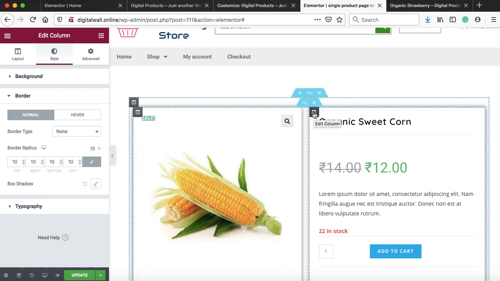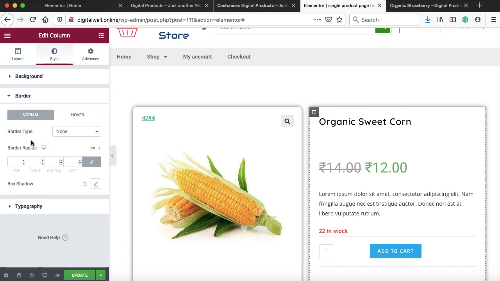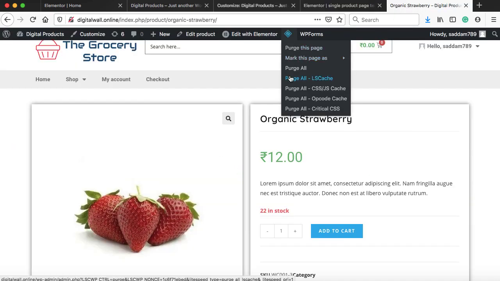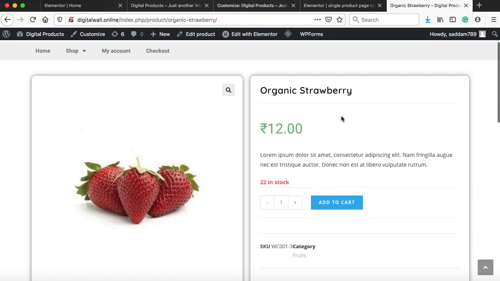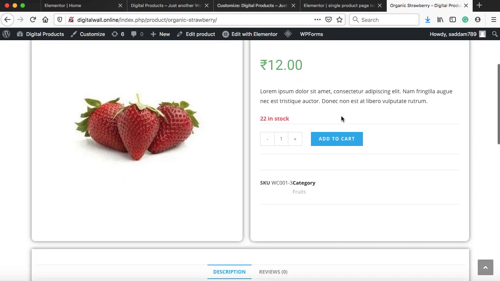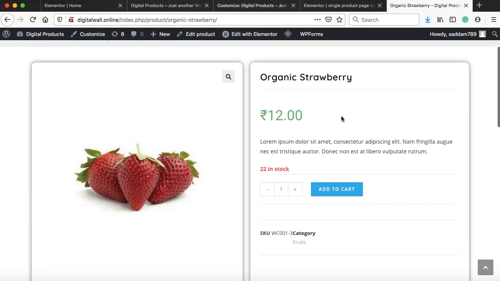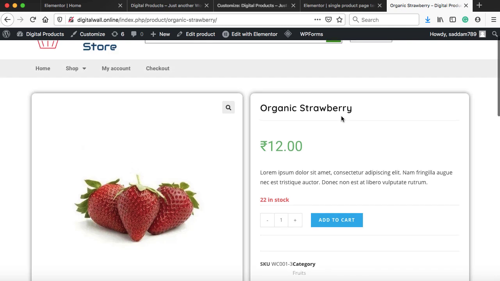The same thing we can do with the second one. Go to the border and increase the border radius up to 10 pixels. Now click on update. Let's clear the browser cache. Here we go. So now this is how it looks like. You can see it's really amazing. So this is the way how you can customize your single product page.